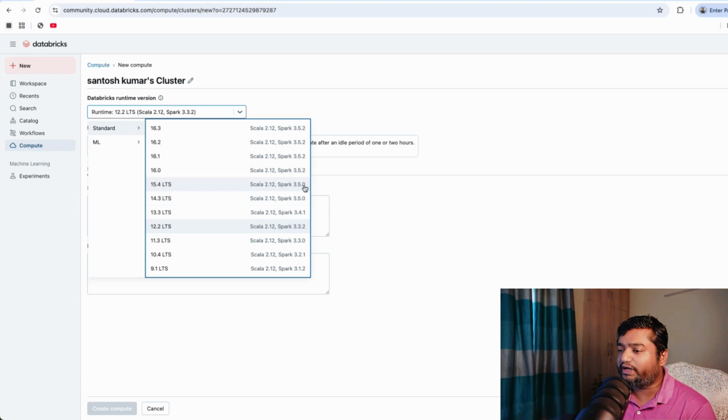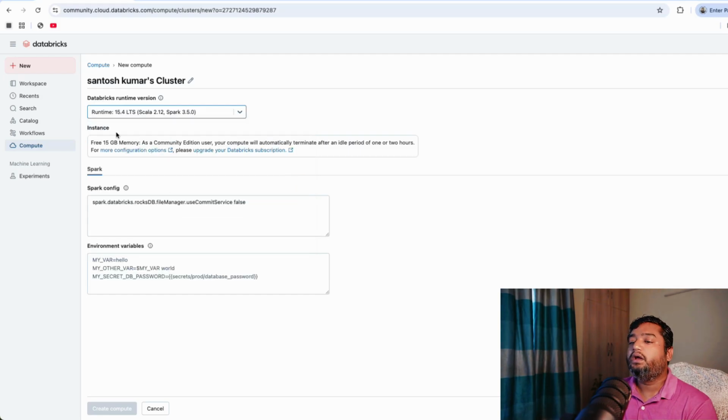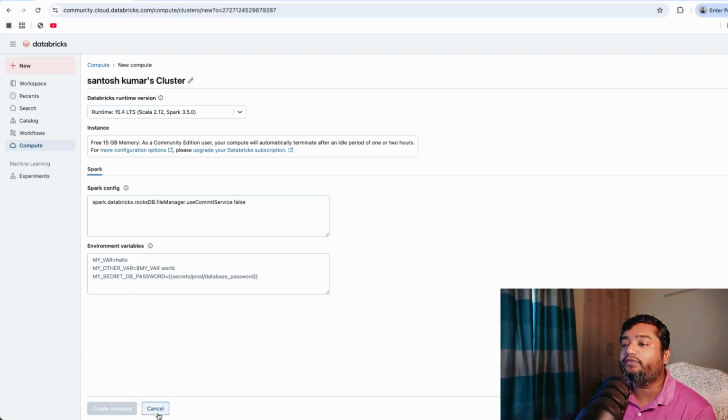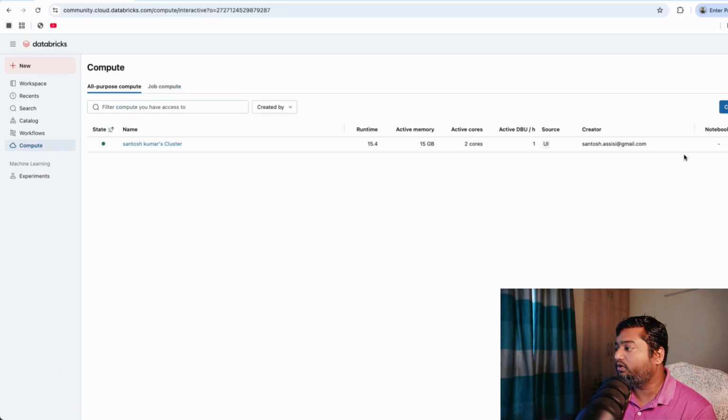So here we will get 3.5.0 with Scala, and you see that 15 GB of memory is freely available to you in the community edition. Also, if you're not using this compute layer for 1 or 2 hours, it will be terminated automatically. These are some of the Spark variables which we do not need to know now. This is disabled now because we already have created one single node cluster, and it is running.